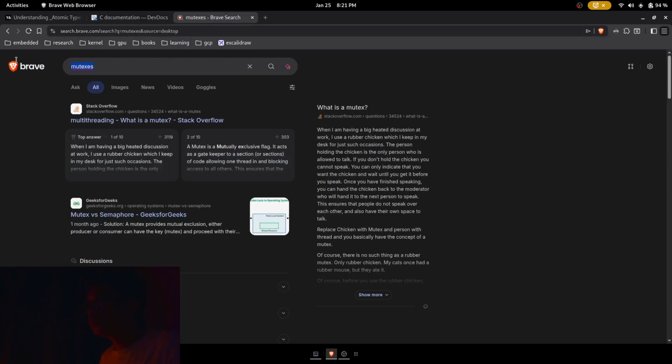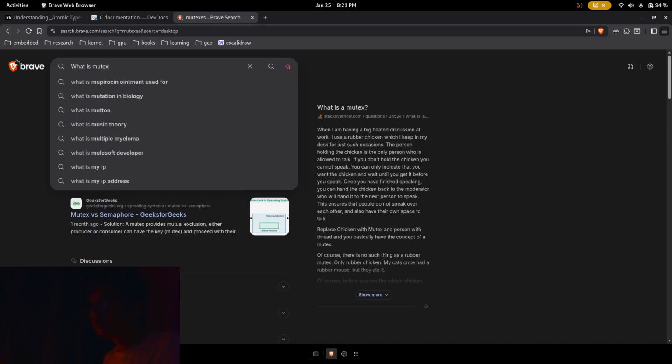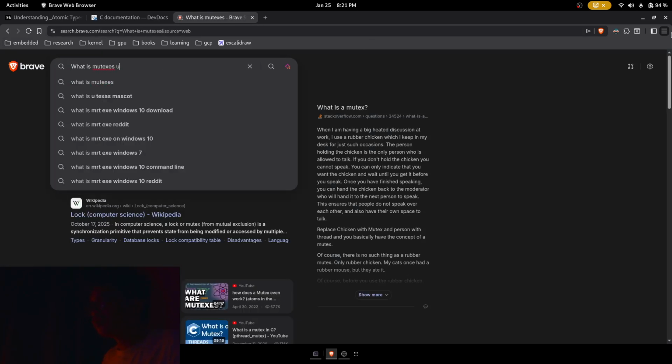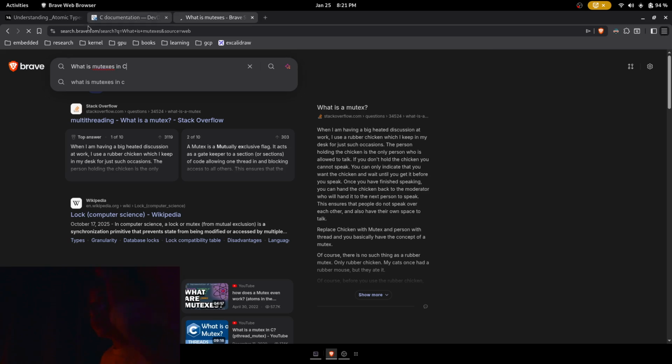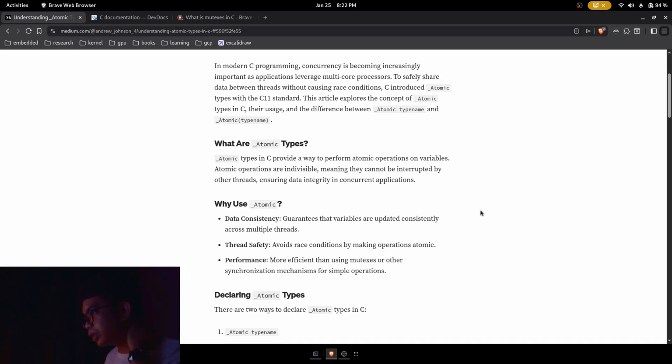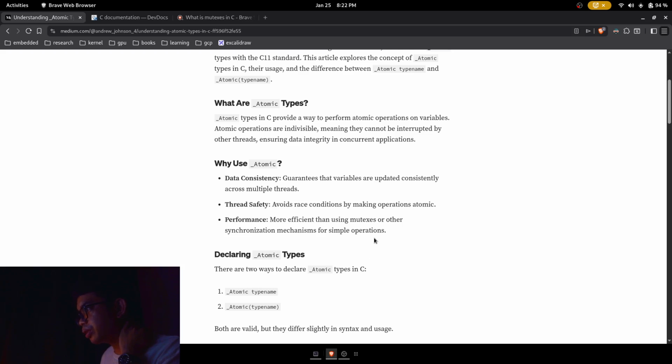So what is mutex? Not sure what mutexes are. It's a synchronization primitive. It is essentially a lock that allows to, okay. So mutex allows us to control who can access a specific resource or others. Okay.